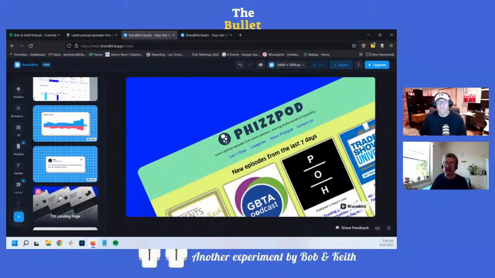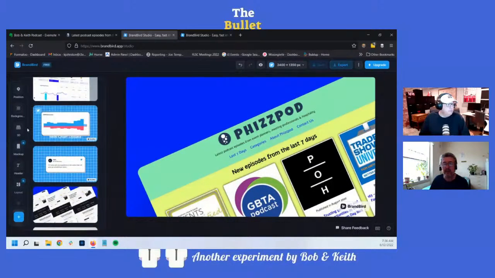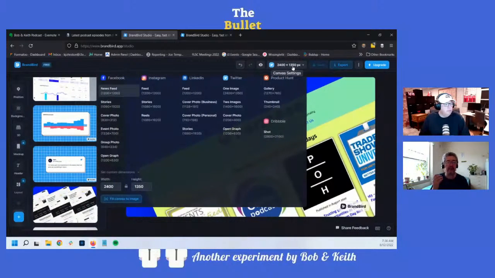Absolutely. And yes, of course, you can do it on LinkedIn and on Facebook. If you go to the top middle where you've got the 2400 by 1350 and click on that, you have image sizes for the popular social media sites: Facebook, Instagram, LinkedIn, Twitter, Product Hunt. Look at all the Facebook ones.